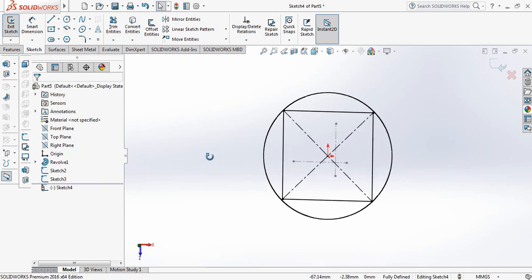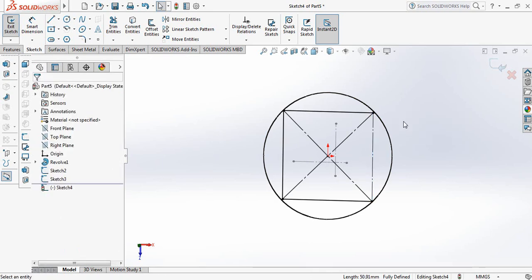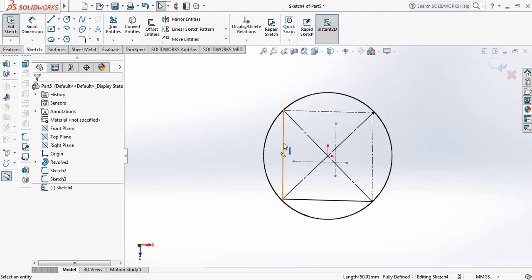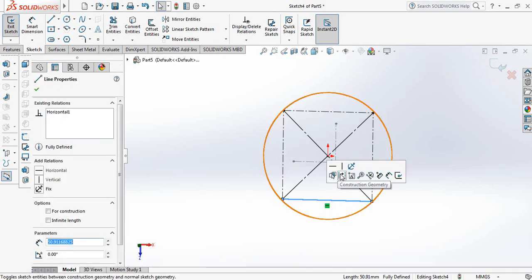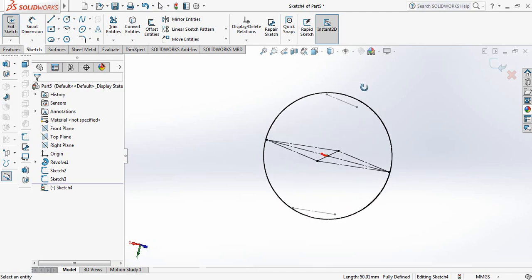Okay, now select this line, make it for construction. Also this line, make it for construction. This line as well for construction and also this line for construction. Okay, now exit.